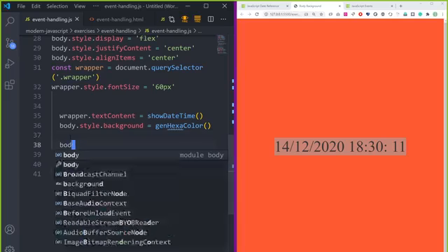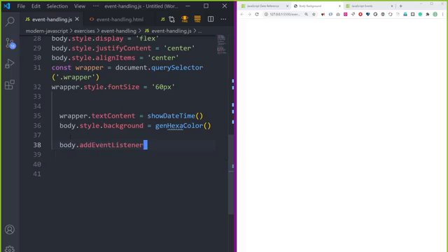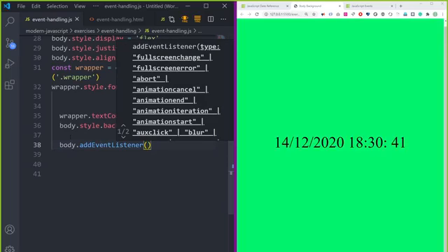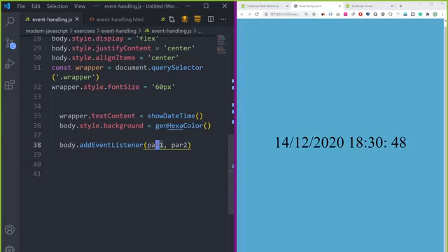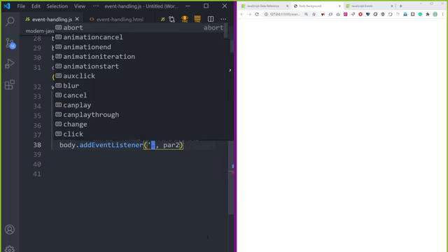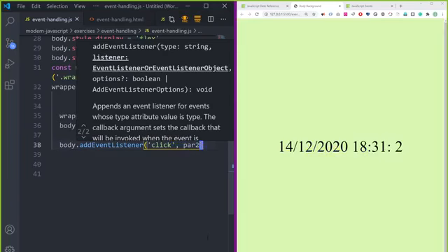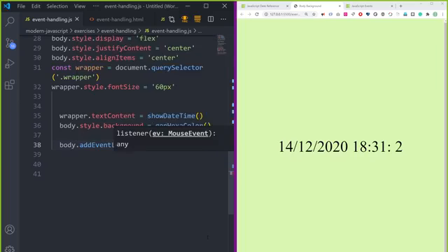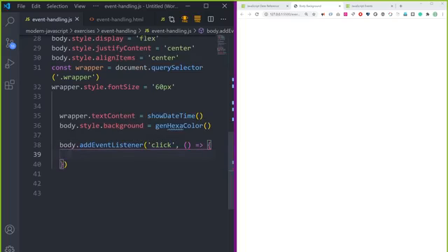Let's try body dot addEventListener. This event listener takes two parameters, parameter 1 and parameter 2. Okay, the first parameter is a callback. A callback is a kind of function. Actually, no, the first parameter is the event type, the click, and the second parameter is the callback. So let's write an anonymous function, something like this.